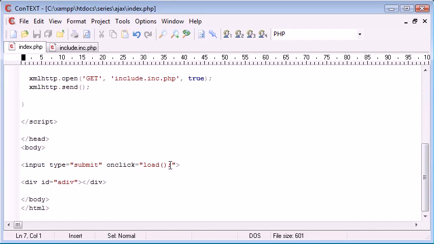So for example, I might want to load in a specific file into a specific div. So I need to specify some arguments in my load function. The first one I might want to specify is the div that I want to load the data into. So in this case it would be a div. And then the second parameter or argument I want to give it is the file that I want to load into this div. So that might be include.inc.php.